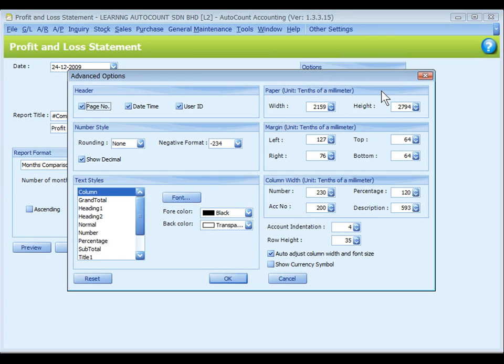Paper is to set the width and height of the printing paper. The unit is in tenths of a millimeter. That means 2159 is equivalent to 215.9 millimeters. Margin is to set the margin of left, right, top and bottom, also in tenths of a millimeter.